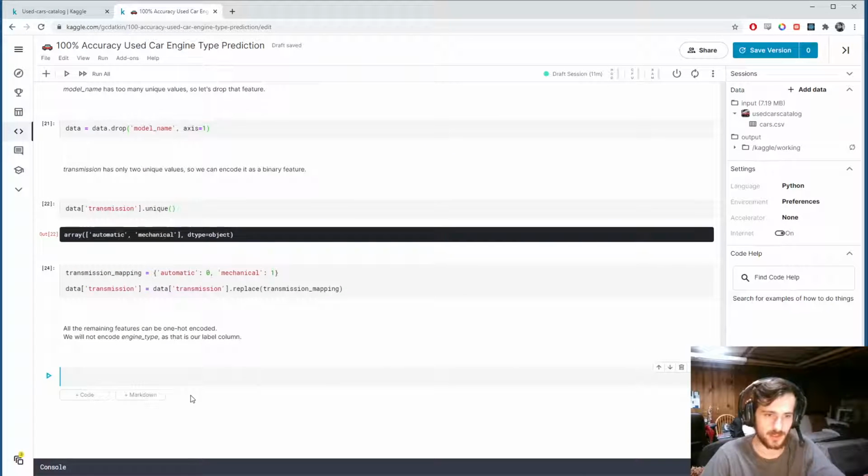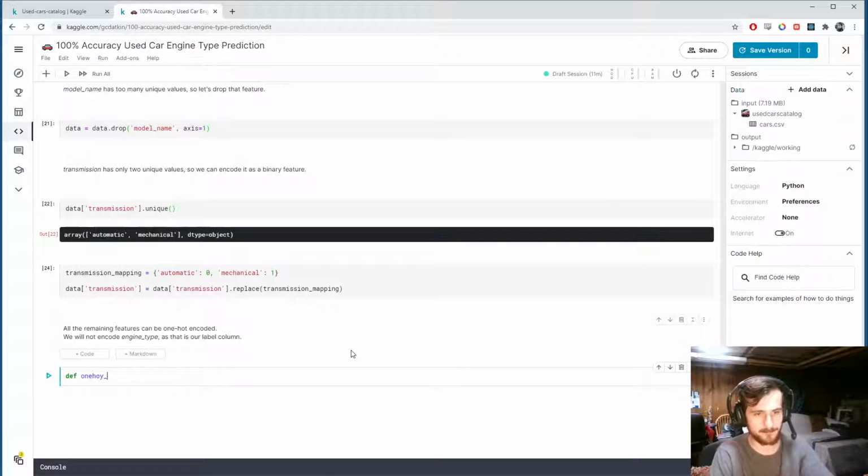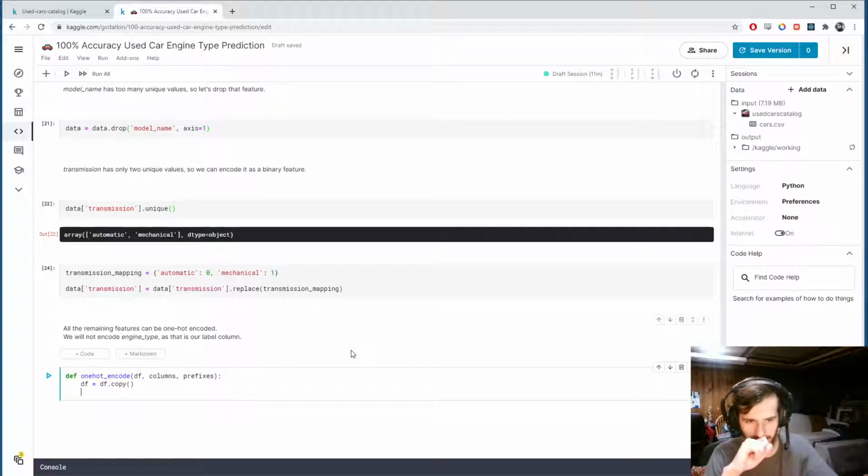So we're going to one-hot encode them. I'm going to make a function called one-hot encode, and it's going to take in a data frame, a list of columns, and a list of prefixes. We're going to start by making a deep copy of our data frame so that we aren't modifying in place. It's just good practice.